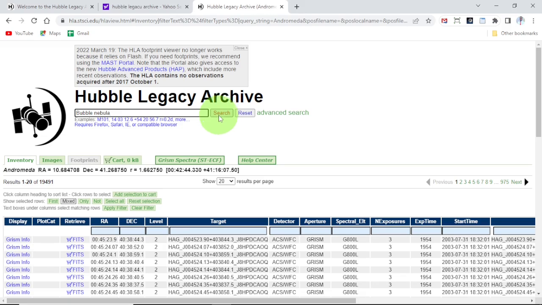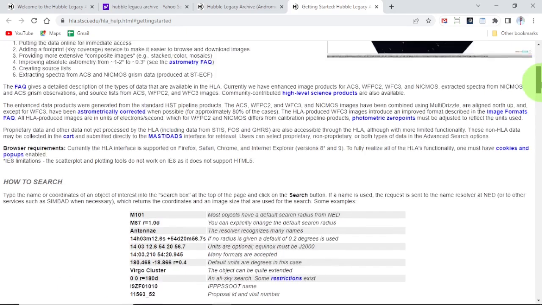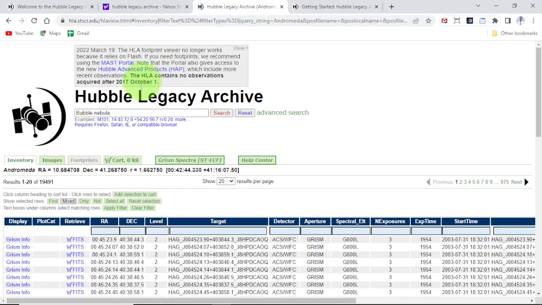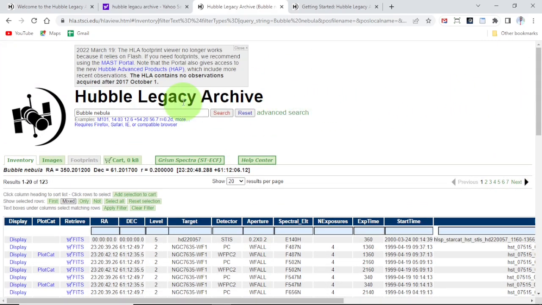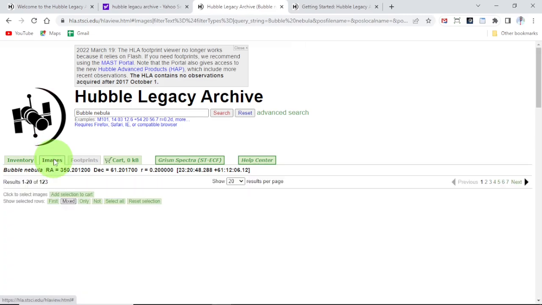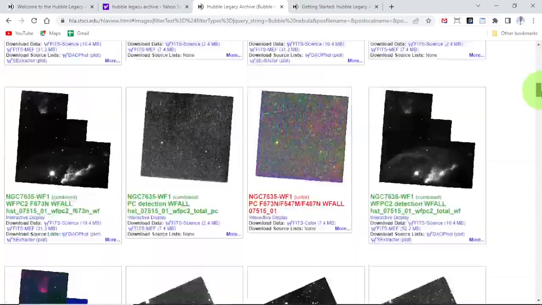However, if you want to know other means you can search for your object, you can click on more and read up everything that is here. So we don't need that. So let's go and search for our object. The first page that you will see is the inventory page. But if you want to see your pictures in the preview mode, you can click on images. For this image, there are about 123 results. Here you can change the number of images that appear in a page, and I love to change it to 100. So you can check all this data.